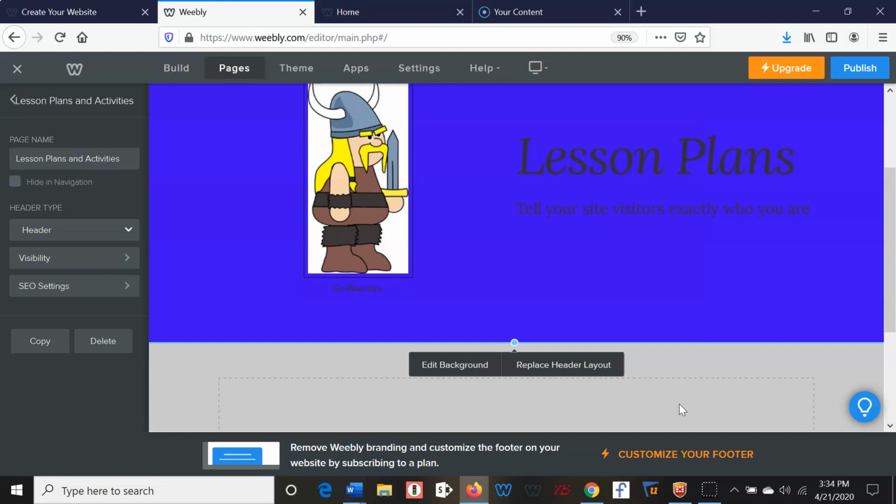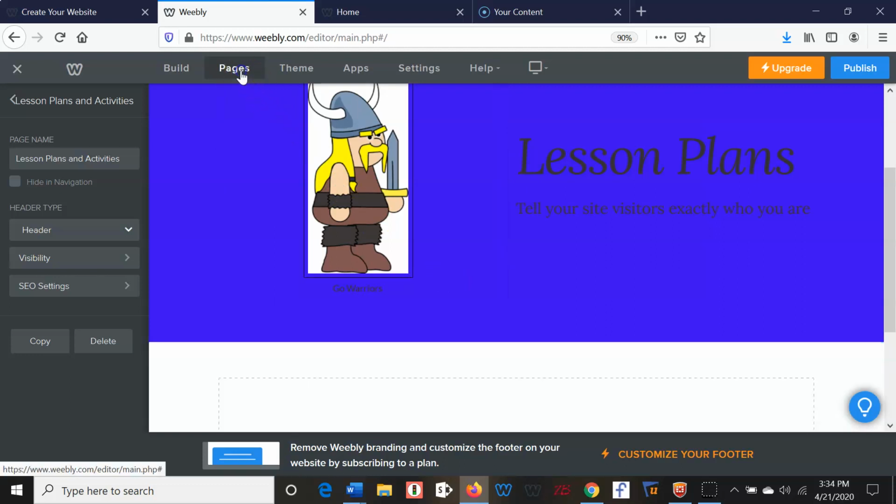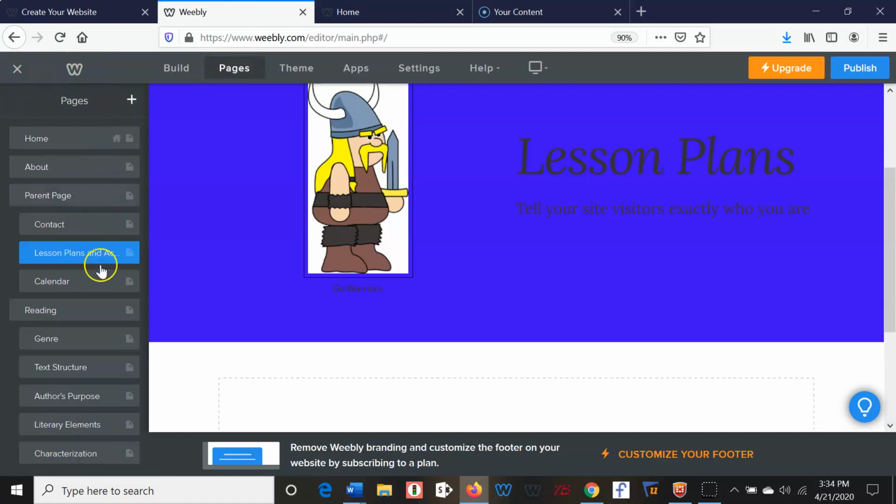Okay, the other thing that I need you to do for next week is once you have created all of your pages, we're going to go back to pages. So when you look at this, you will have a home page, you will have your parent page, and under that parent page, you're going to have a contact page. It's going to be blank. I just need the page.